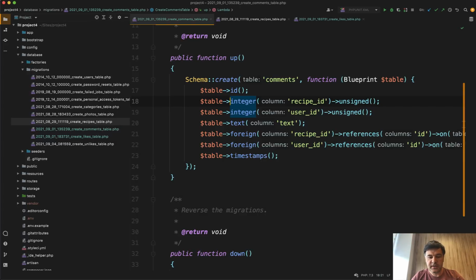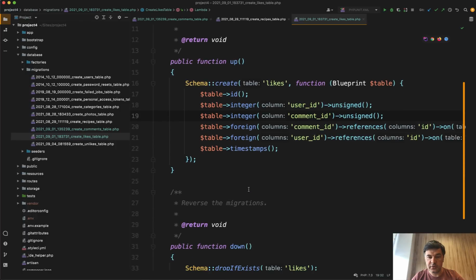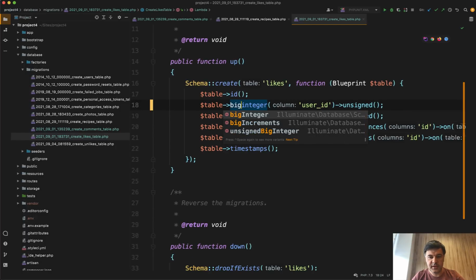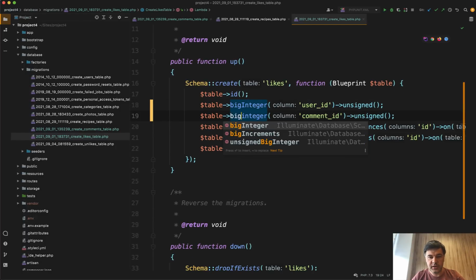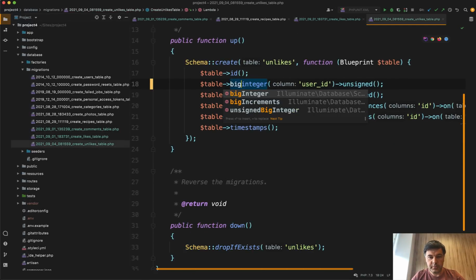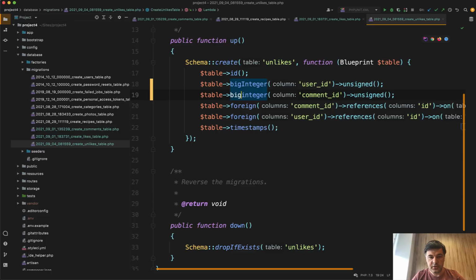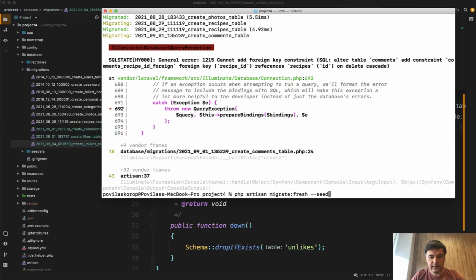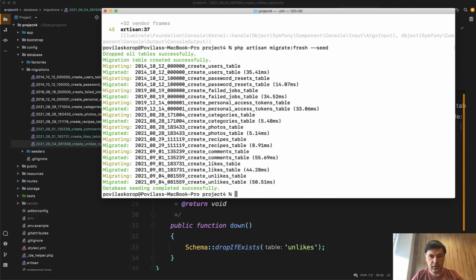But the fix is to have big integer instead of integer, also for other foreign keys as well, for user ID, and also in other migrations I saw the same thing. So big integer, and on likes also big integer. Okay, now if we refresh again, now it is successful. So step number 1 is installation of the repository, which wasn't that smooth, but I made it work.